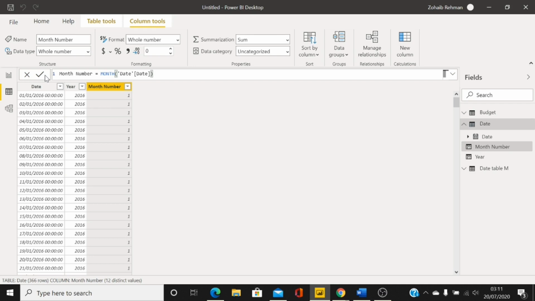Now I probably want to see it as January, February, March, depending on what kind of person you are, whether you want to see it as words, as text, or as numbers. So we're going to put it in a text format. The next one is we're going to create a new column.